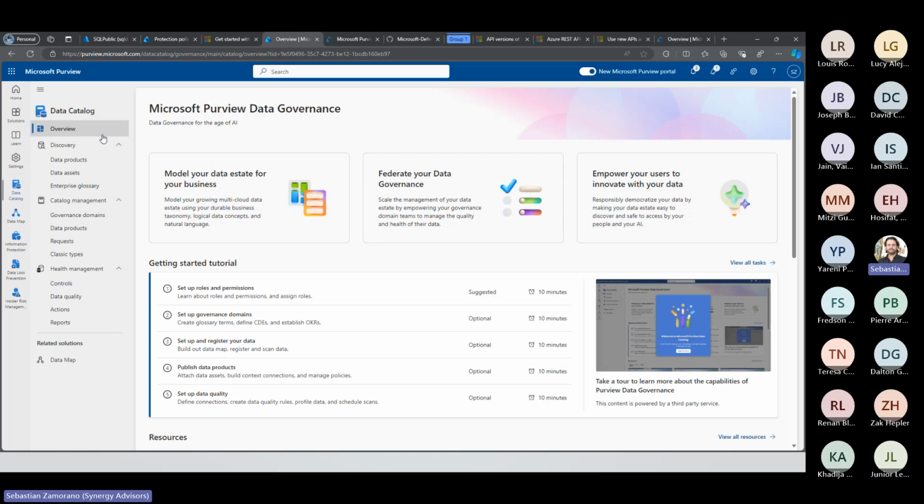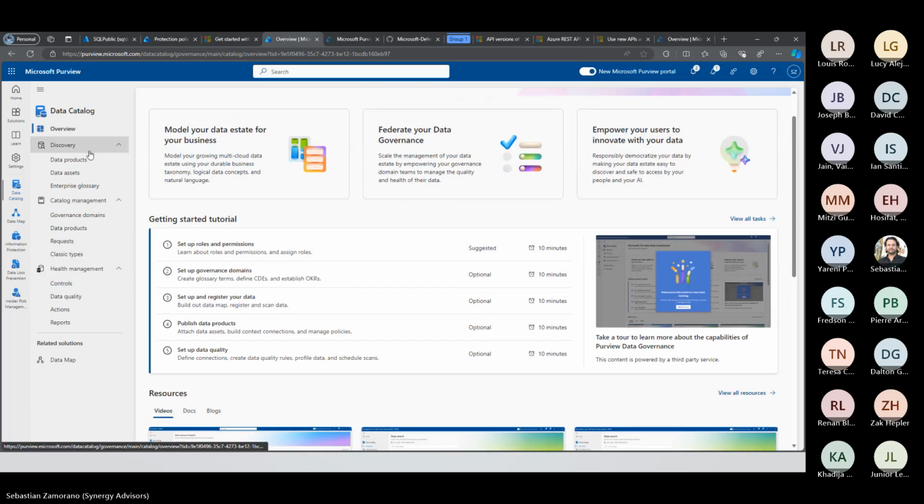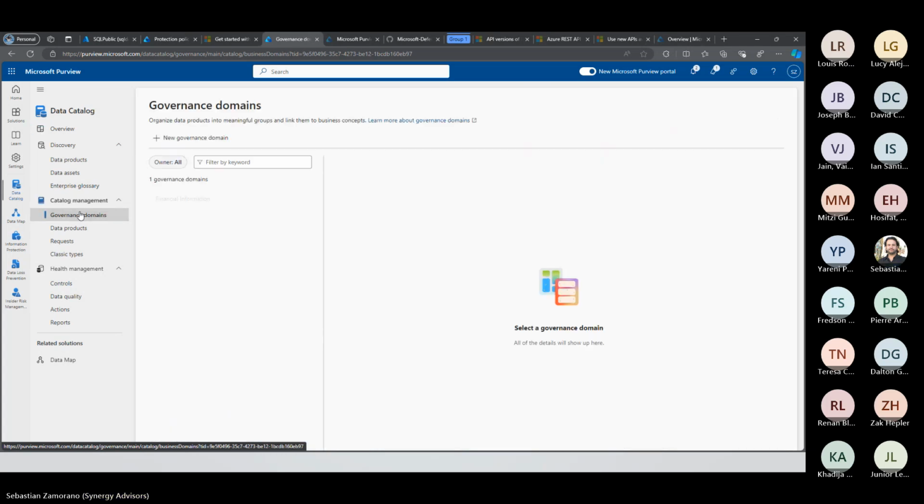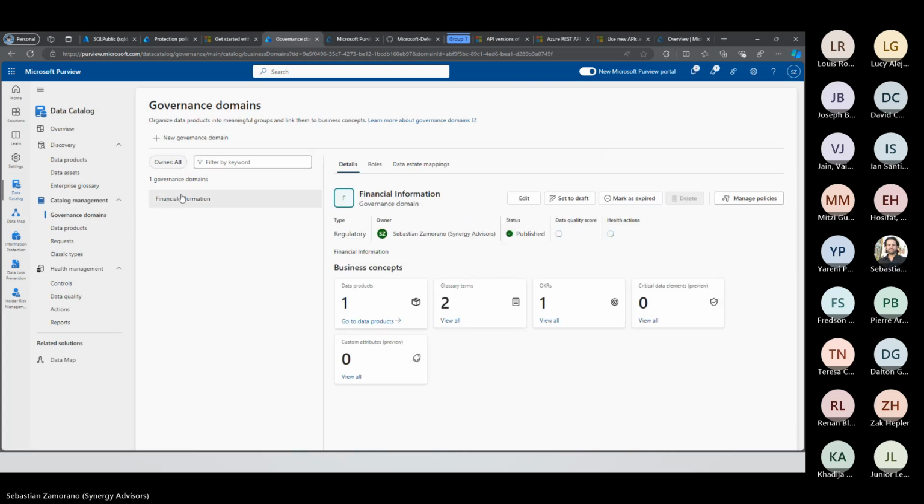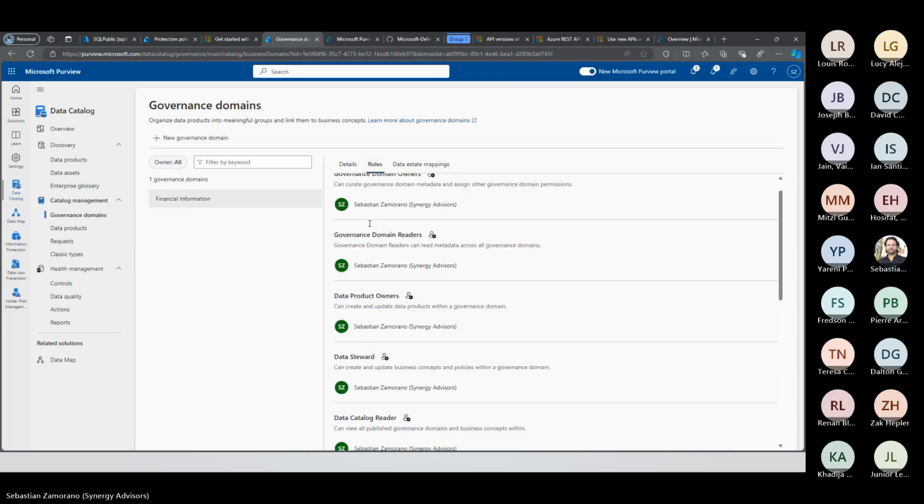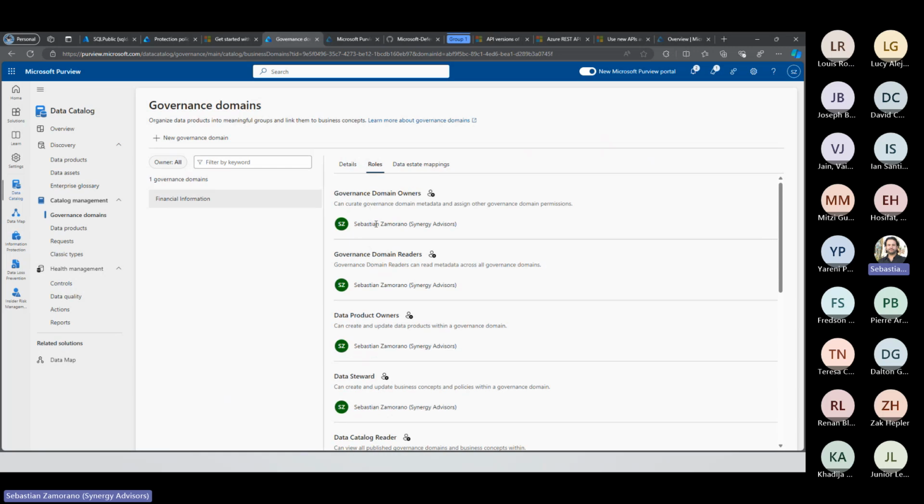Here you can see all the information. We can go to governance domains. And here I can see the different roles that they have.